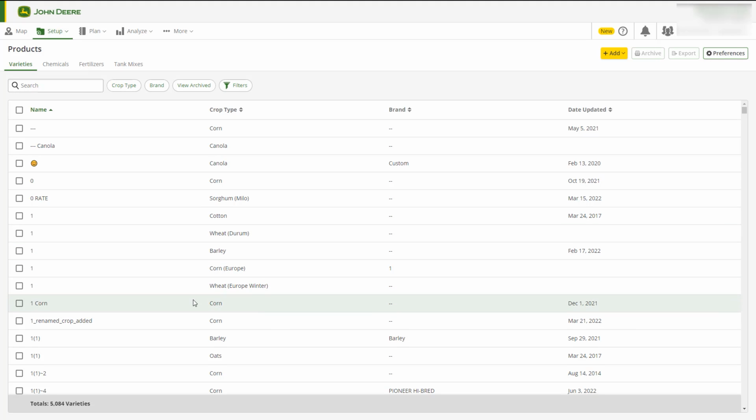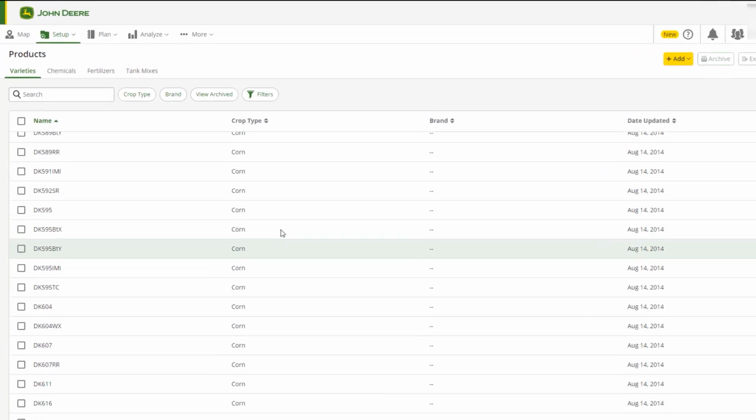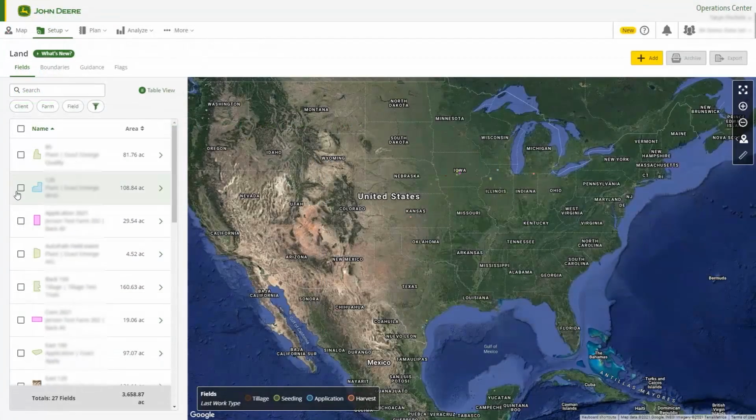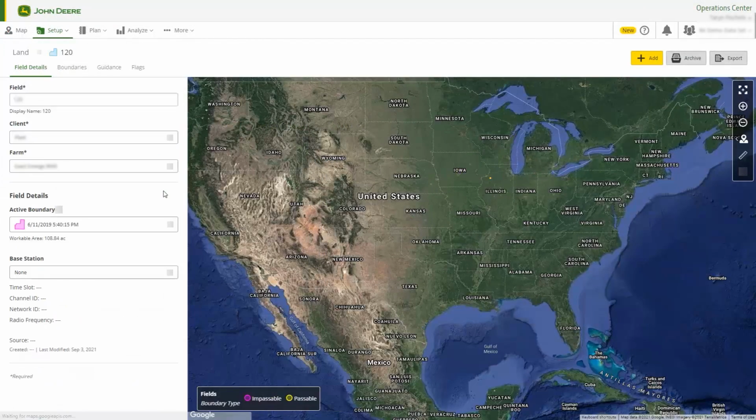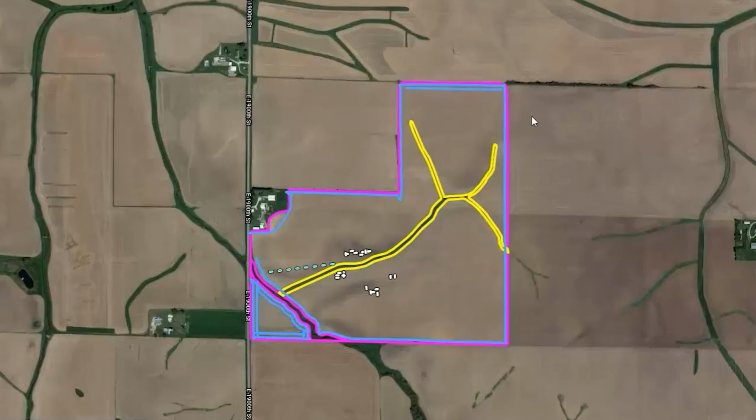Before creating a prescription, take time to make sure you have the correct products entered in products and review your boundaries in land to make sure they are accurate. This is necessary because Agrian Prescription Creator will use this data to help generate the prescription.